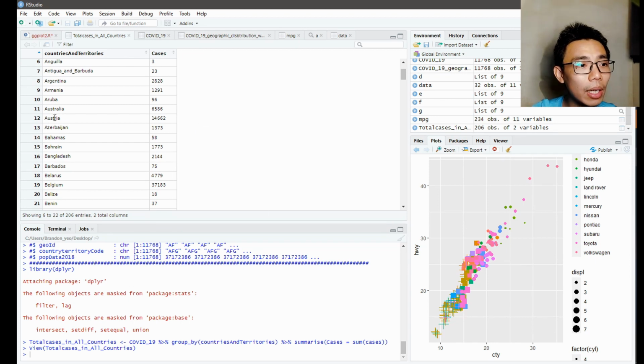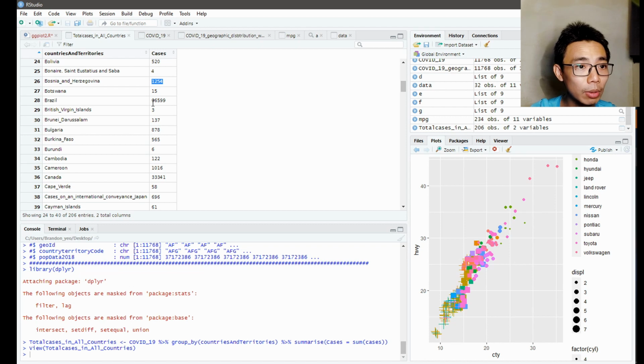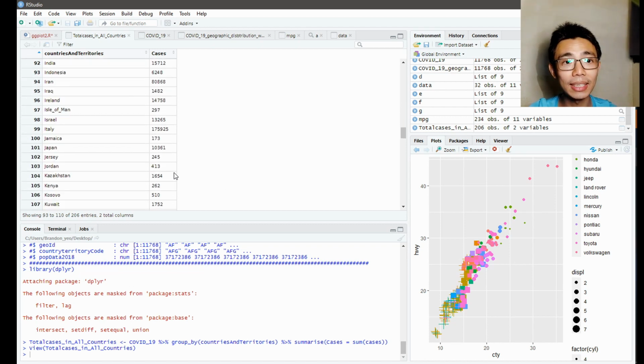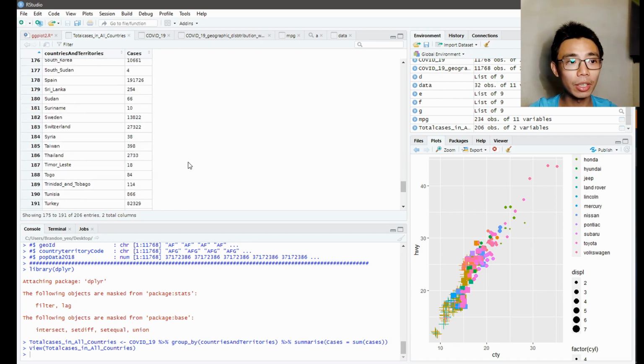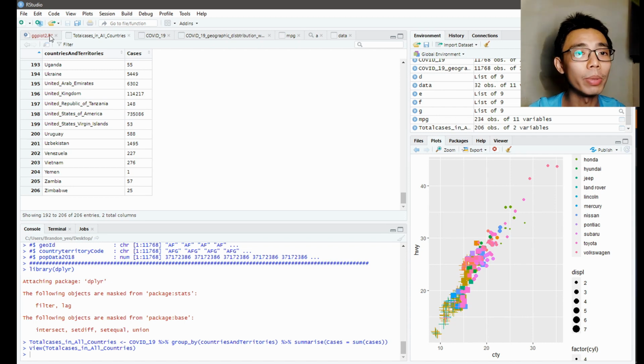So you can see that Australia has about 6,005, Bosnia has about 1,002, and Brazil has about 36,000, which is pretty bad. So this gives us the total number of cases reported in each country. This doesn't consider people that have been removed, meaning they either recovered or were cured. So these are just pure infection numbers. Just keep that in mind when you're doing the rest.